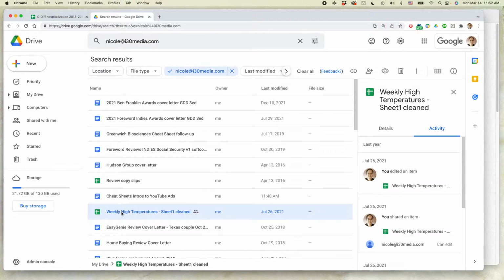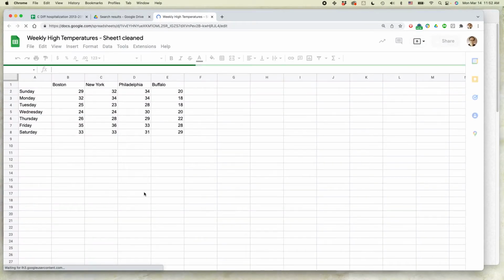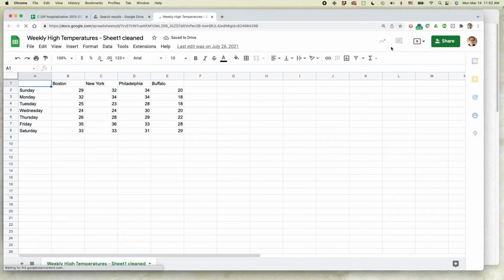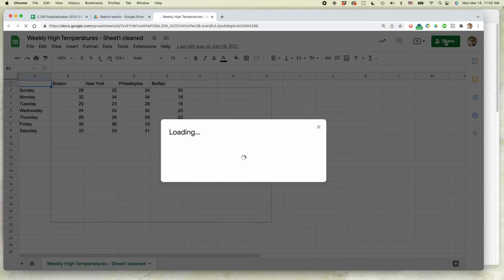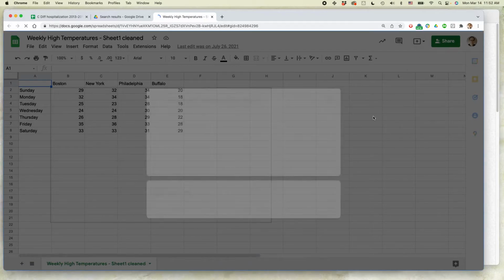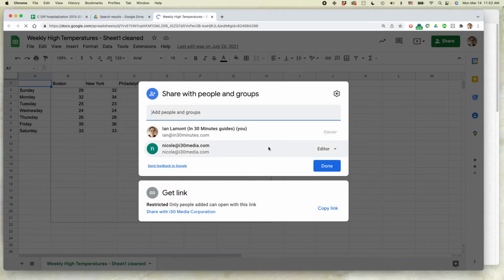So find the shared document, open it up in Sheets. So I'm going to double click on that. So this is a very simple Google Sheet. In the upper right corner, you'll see a share button. Click on that. And it will show the people you've already shared it with. And you can see that she's right here.